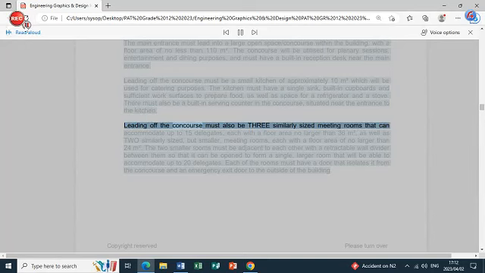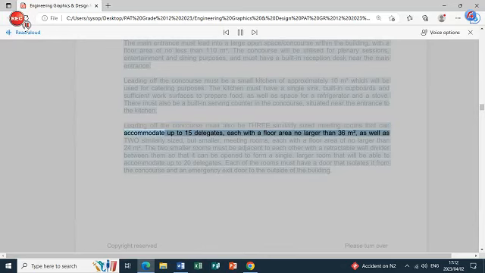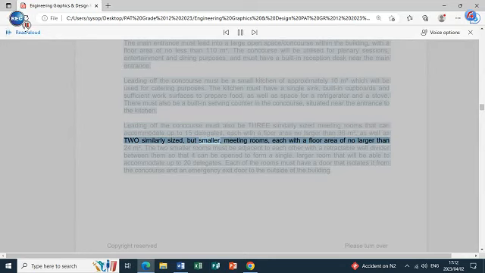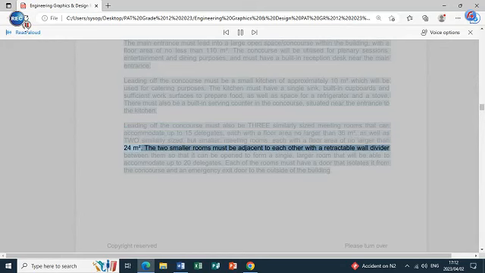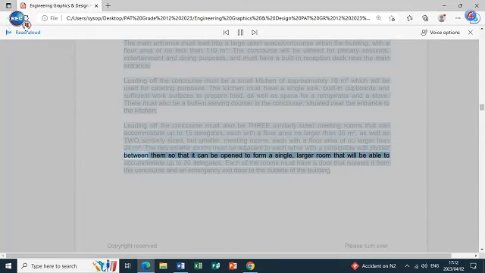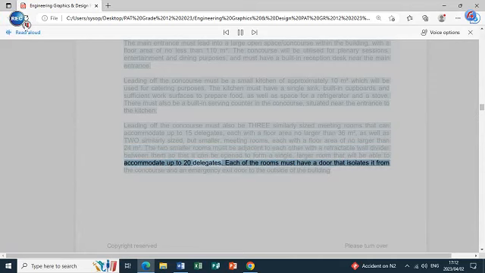Leading off the concourse must also be 3 similarly sized meeting rooms that can accommodate up to 15 delegates, each with a floor area no larger than 36 square meters, as well as 2 similarly sized, but smaller, meeting rooms, each with a floor area of no larger than 24 square meters. The 2 smaller rooms must be adjacent to each other with a retractable wall divider between them so that it can be opened to form a single, larger room that will be able to accommodate up to 20 delegates.